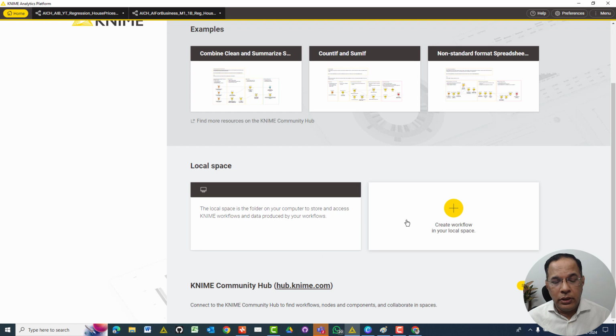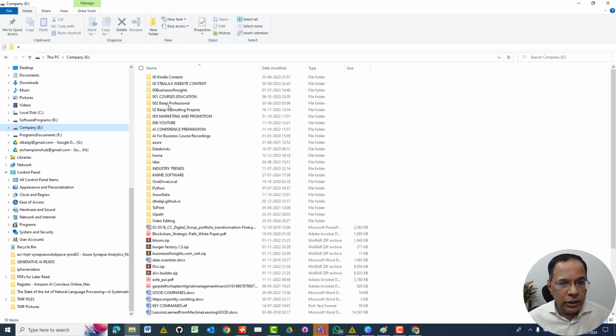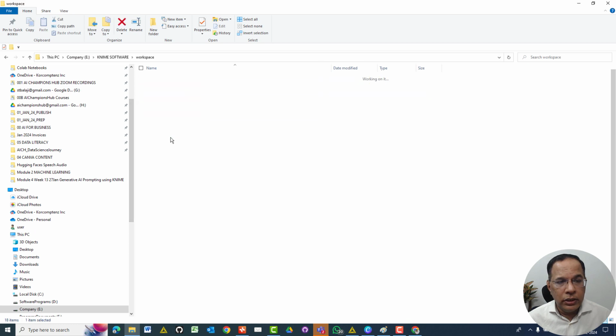To keep it simple, all I'm going to say is install KNIME. There are two key things you may want to look at. So you will be installing KNIME, and I have installed it in my local E drive. So wherever your version is, you just install it, and then one thing you have to indicate is the workspace.